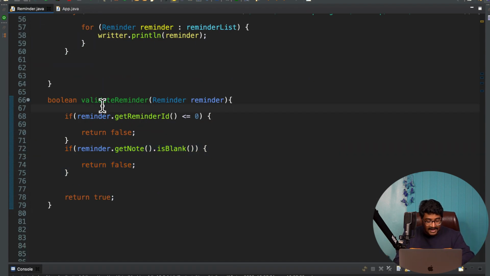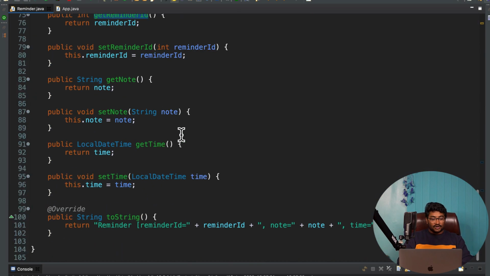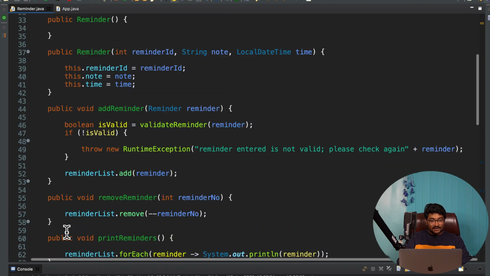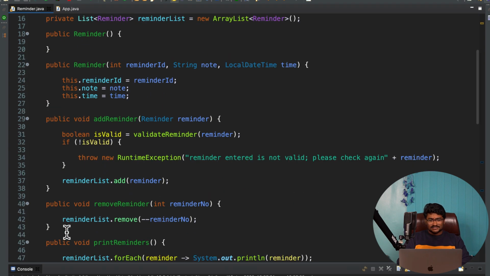And let's look at the reminder class. Control A, Control Shift F. Okay, how many lines of code have we written? It's 102 lines of code. Well, this is our reminder class, fully functional, and it is working like a charm.